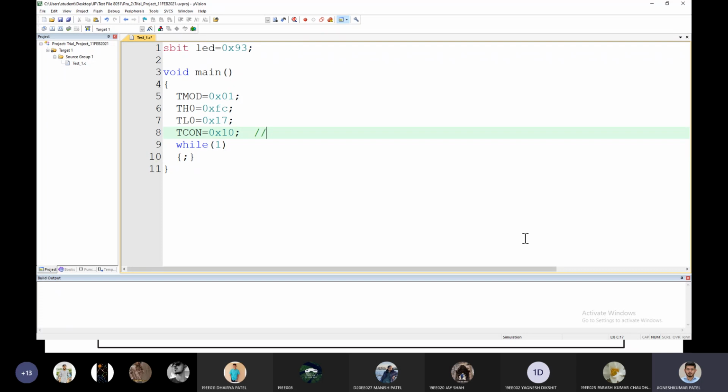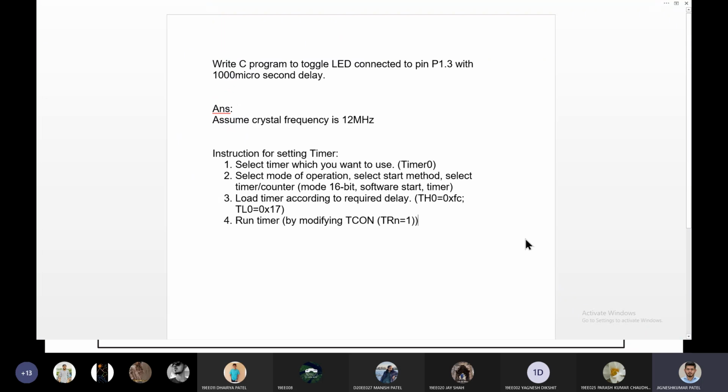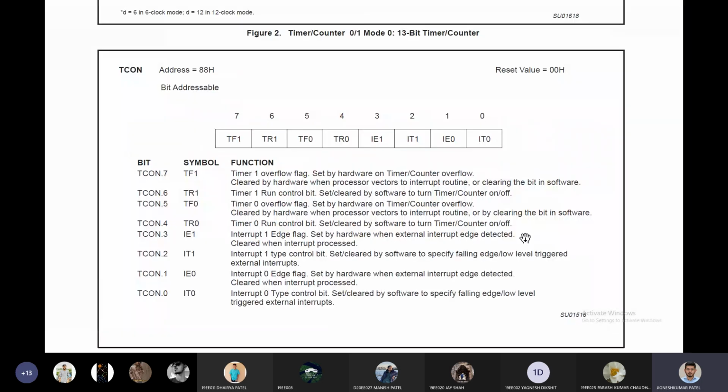Now there is another method to do this. There is another method to run the timer, and what's that method? Let's check that out. How do I know that? I know that from this list. If you look closely at this box, you see some information over here. This address is 88. What is this address? This is a special function register address. For port 0 we have 80. In the same way, TCON is at 88, and port 1 is at 90.